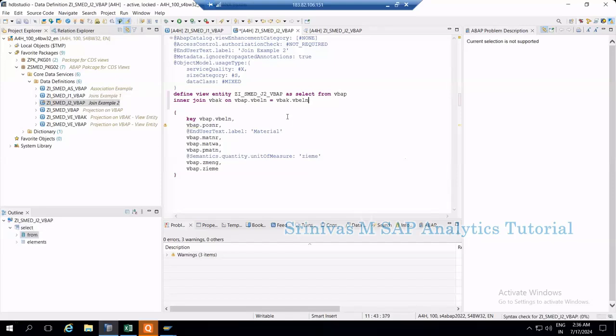Okay, so we can look into that also in coming time. So after the on condition, that's it. This is how we perform the join between two tables. VBAP is the primary table, inner join VBAK. VBAK is the second table, and after on, what we wrote is the on condition, meaning the join condition.